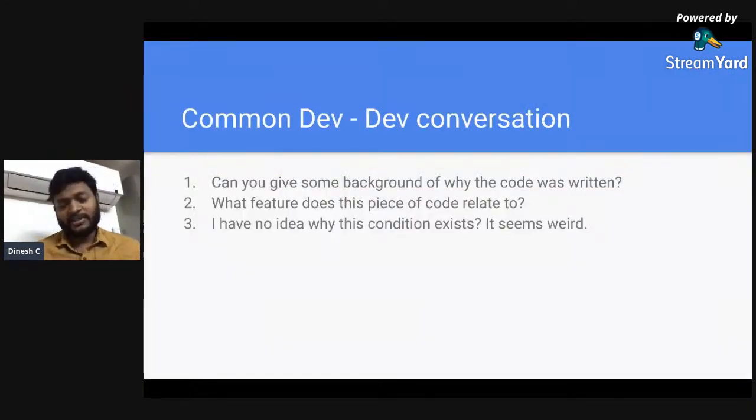There are some common developer conversations you would have heard every day in your company or workspace. Can you give me some background about why the code is written over here? A developer may ask, what feature does this piece of code relate to? Another developer may say, I have no idea why this condition exists, it seems weird. All of these are relevant communications that we hear now and then. Good commit messages can eliminate these kinds of questions.